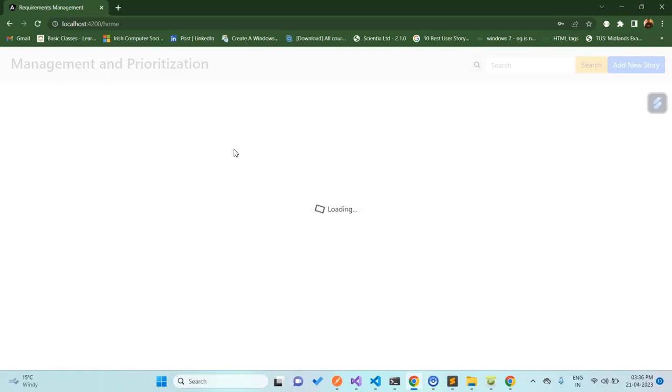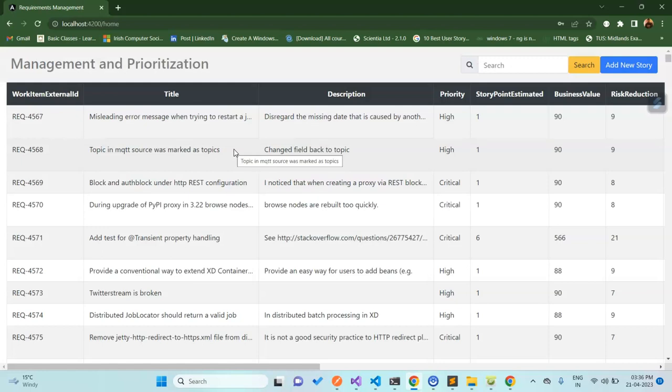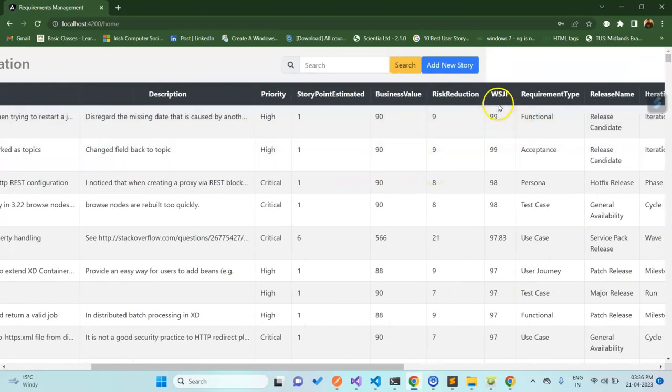The user stories will be prioritized based on the WSGF model. Here we can see it has been prioritized in descending order. The user stories which are valuable to the company and will provide the maximum economic benefit will be displayed in the highest order.